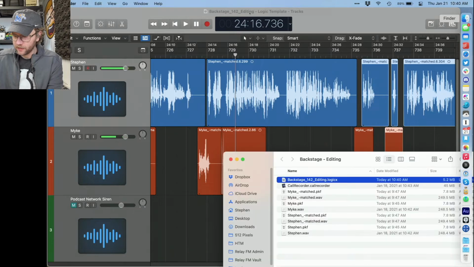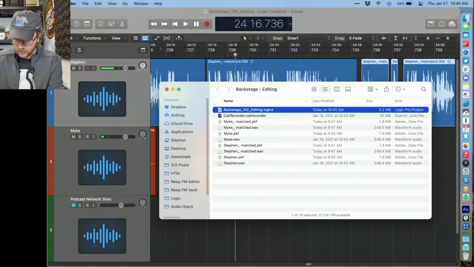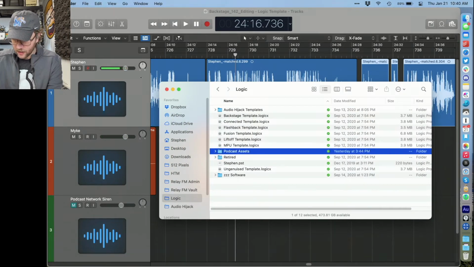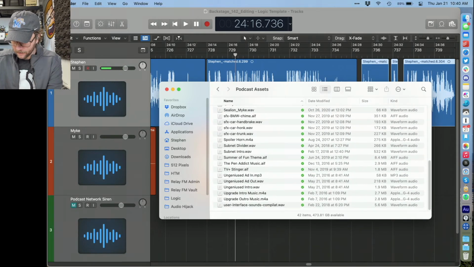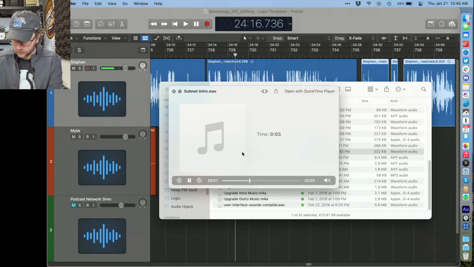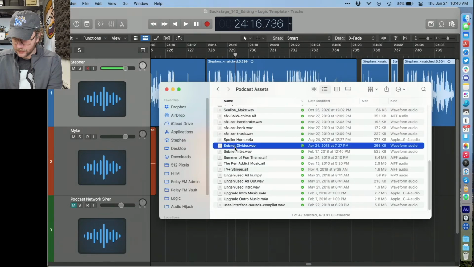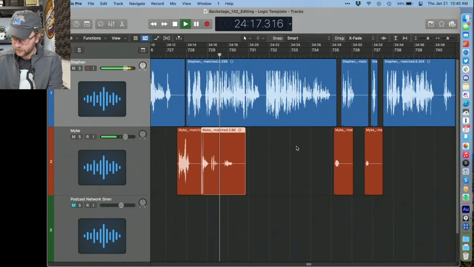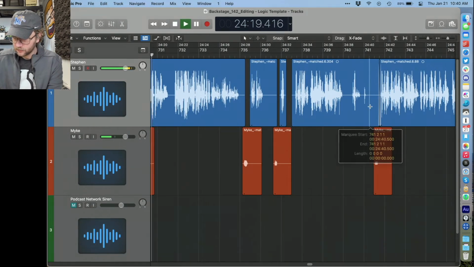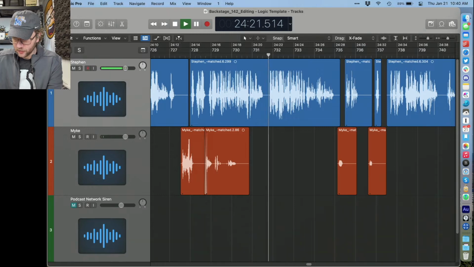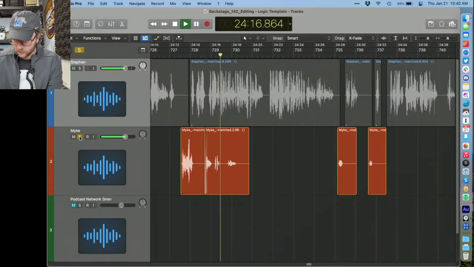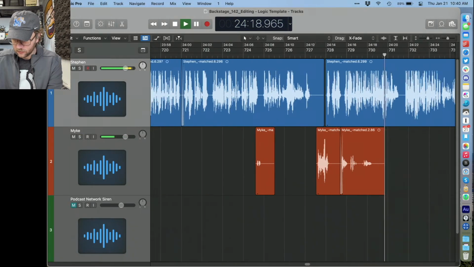Man, we should play the Subnet sounds real quick. Let's see, Logic, assets, Subnet intro, Subnet divider. Oh man, that takes me back. It made me uncomfortable to edit it. I finally kind of got used to it, but it was very strange.